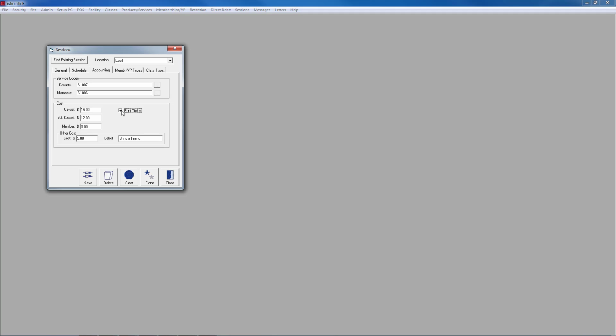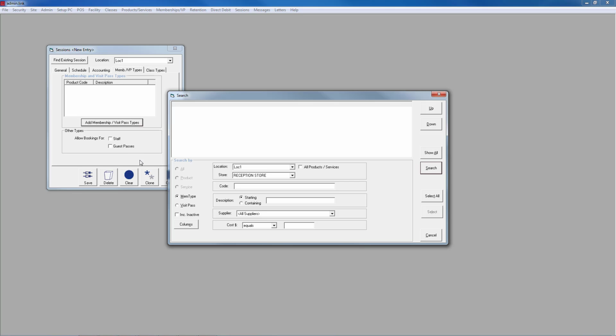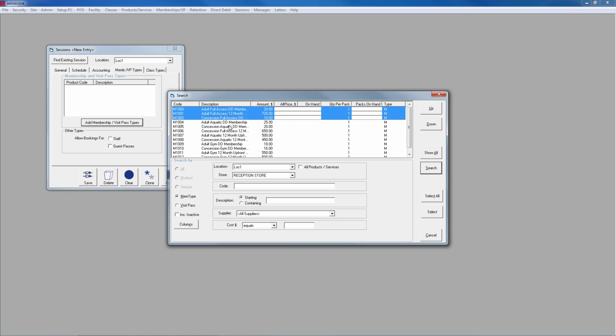Moving across to the Membership/VP Types tab. Here we set which membership types and visit pass types will be able to access this session for the member price set in the Accounting tab. Select Add Membership/Visit Pass Types. Search for the membership types or visit pass types you want to add, then select to add to the list.